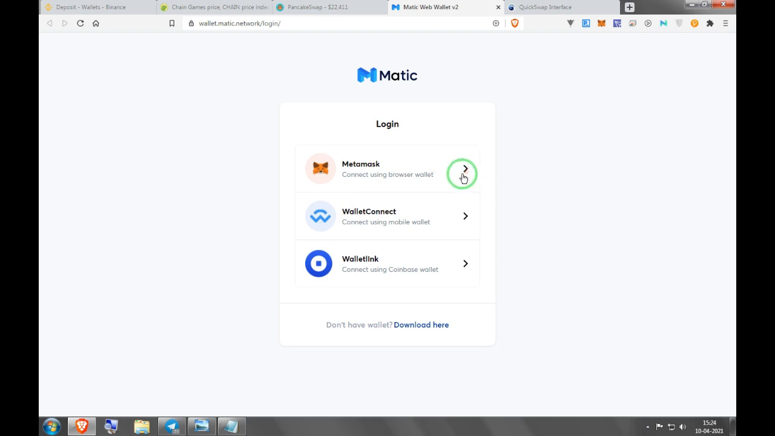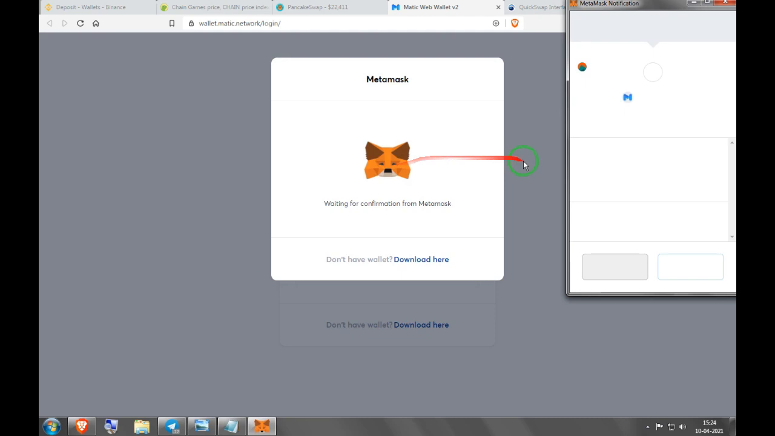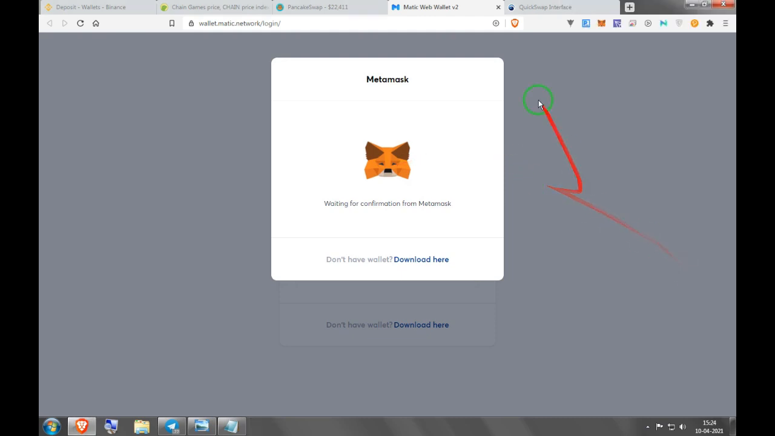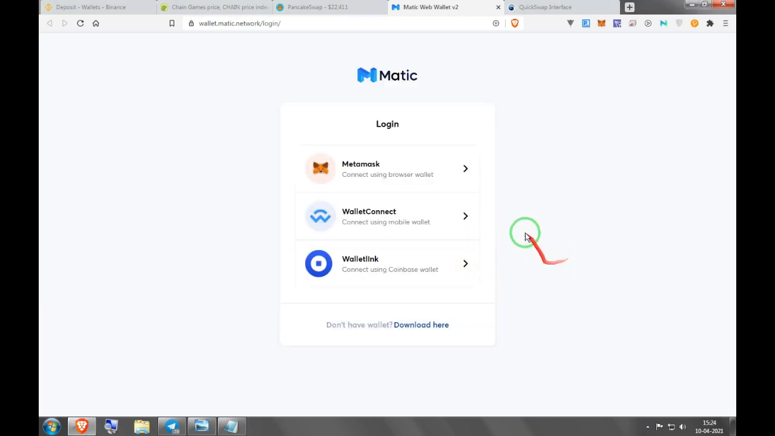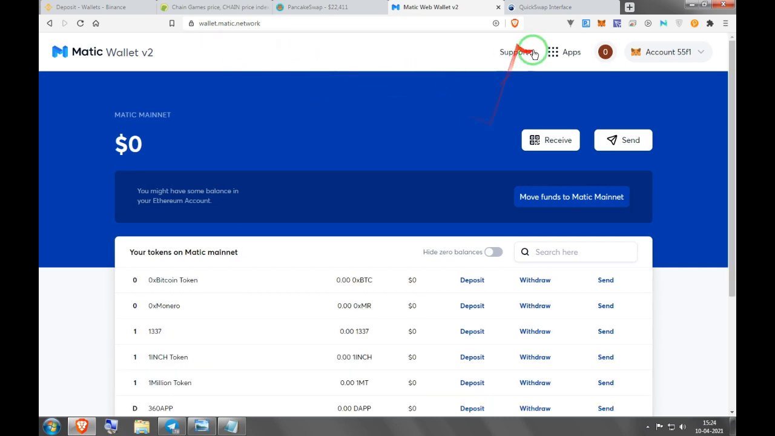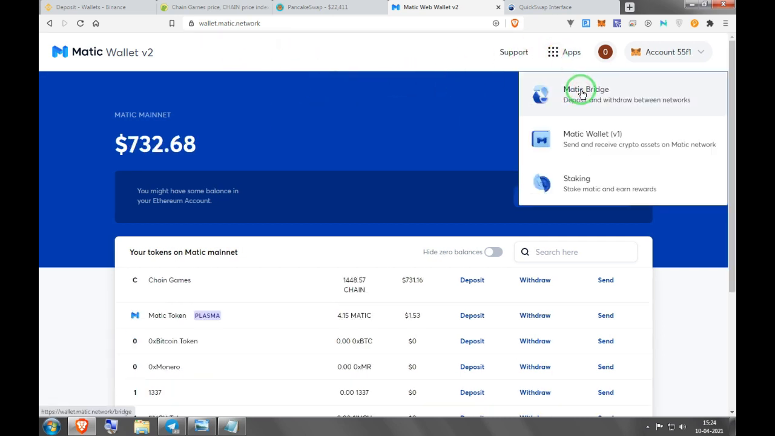I don't have a link to the bridge yet for Binance to Ethereum. I don't even know if it exists. But this is one way to do it, okay? You'll need to sign to link your address to the site in question. In this case, it's this one. You'll go to apps and to bridge.